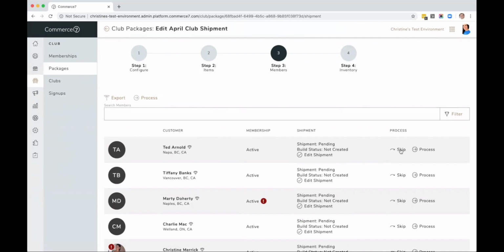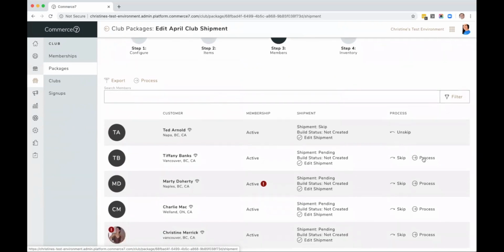You can skip members if somebody has called you and they've decided, I just want to skip my April shipment. You can do that here by just clicking skip. Okay. You can process individual people here by just clicking process. You can see that it's completed.